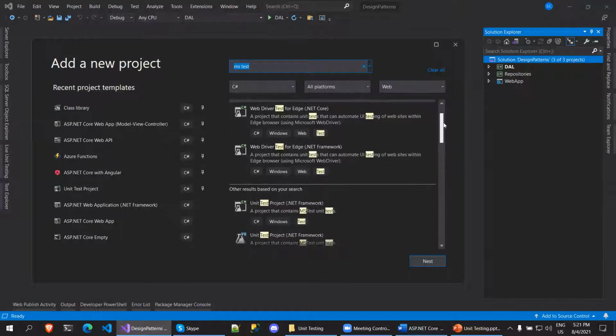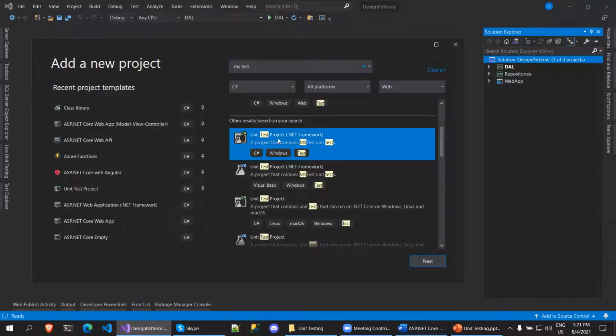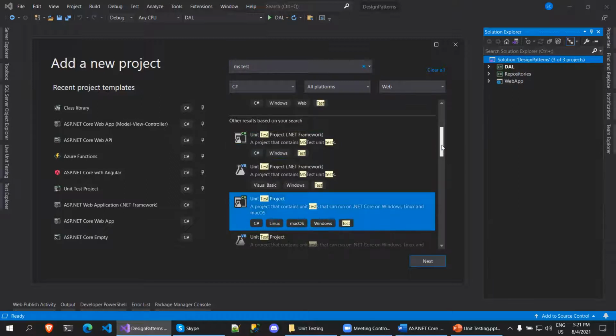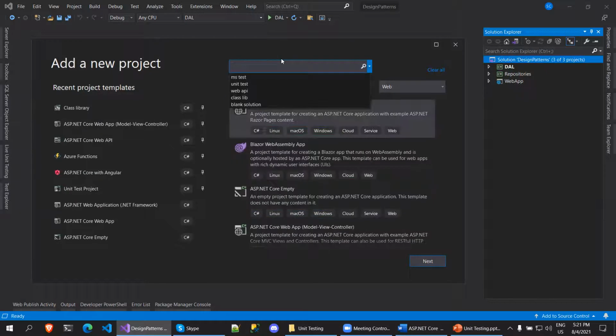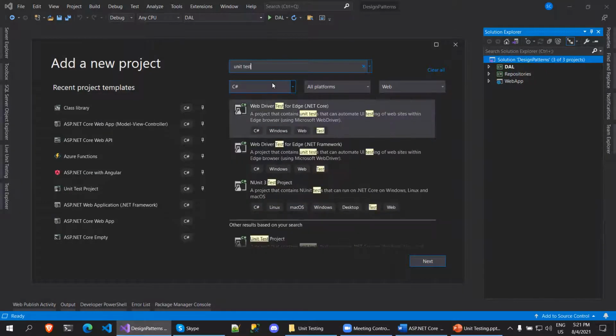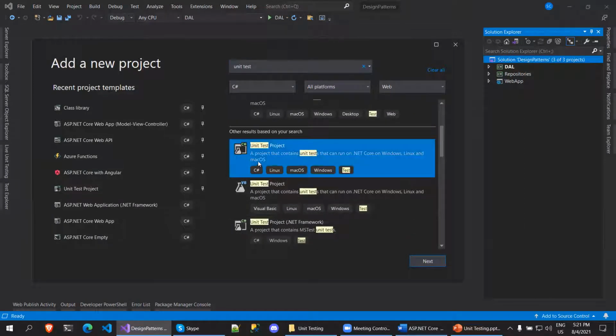MS Test you will not get, actually you will get only unit test, and xUnit. So you will get unit test using .NET framework and unit test using .NET Core. Are you getting this one? Two projects should be there, unit test using .NET framework or unit test using .NET Core, like this way. .NET Core one I'm not getting. In my case, it is NUnit test project. No, I don't have .NET Core over there. .NET Core is written in the description of the project type.